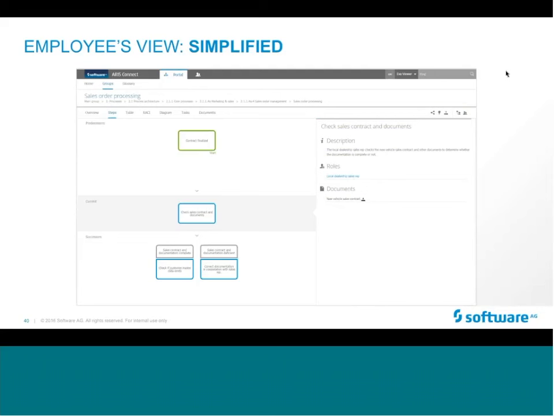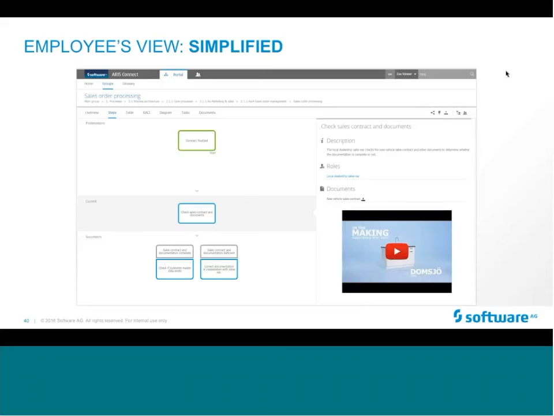If you don't want to provide a textual description or a document, you can also just embed a small 20-second instruction video, whether it's how do I fill in a form, or how do I clean a machine, how do we test the control. All of these can be quickly explained in a video. And all of this can be connected into ARIS and displayed in ARIS Connect.